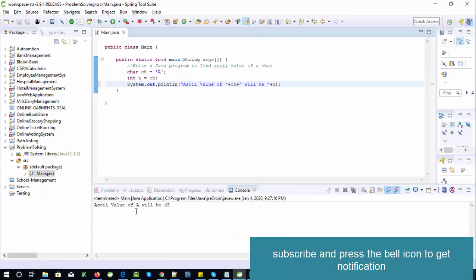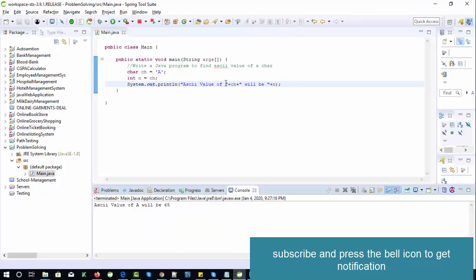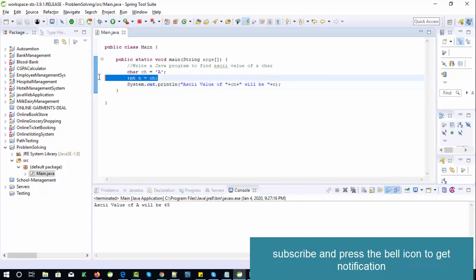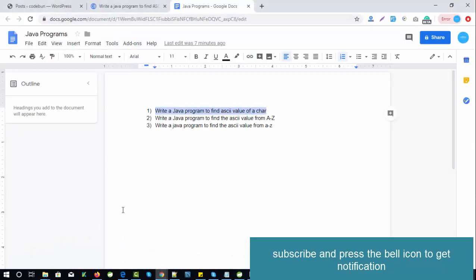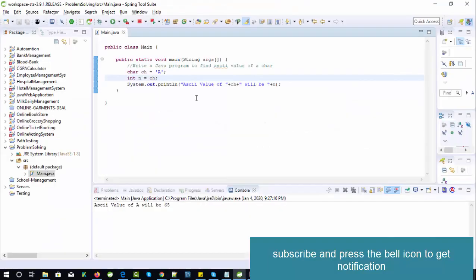So you can see here the ASCII value of A will be 65. When we assign a character into the integer, the Java compiler will automatically convert it into an integer value, and it will be the ASCII value. So the first question is solved, and now let's move to the second one. Here we have the challenge: write a Java program to find ASCII values from A to Z in capitals. So this will be our second problem.